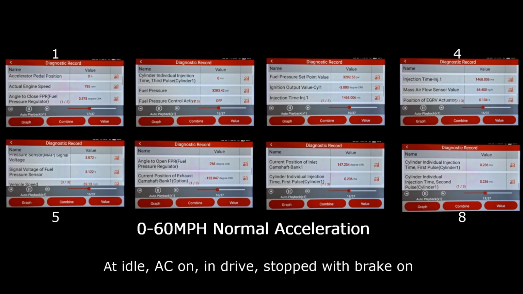Screen 2 will not be used in this video because it consists of the third pulse for the GDI injectors, and I've never been able to get those to activate even at wide open throttle. It's quite possible that going up a mountain with wide open throttle it may activate, but I haven't been able to do that as of this time. The fuel pressure and the fuel pressure control on screen 2 also will not be used during this video. That'll be a separate video.